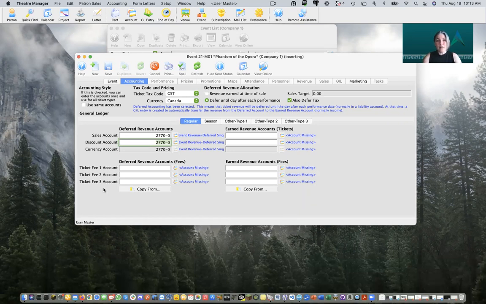And Theater Manager will take the value that's inside the calculations tab, pull that aside, and put it into that separate GL account for us. These fields can also be used for additional items that we want to charge on top of the base ticket price. So for example, if we have a capital fee and an endowment fee in our first 2 fields, the third fee is often left empty.